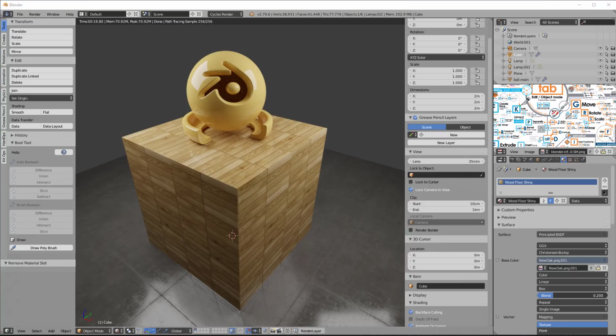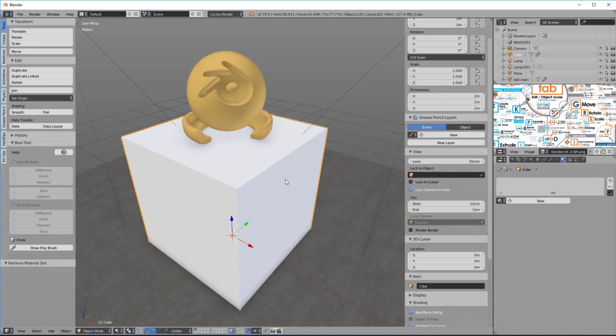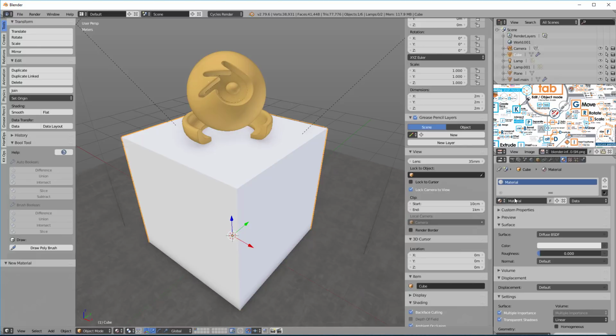So how do we remove a material from an object? Shift Z to get out of the render mode, and let's select our object. All we do is we hit up here, we hit this minus button right here. Now we have no material on this object. And to assign one again, we can go through here. But what if we want to create a new material? Well, we hit this new button, and I'm going to call this blue gloss.